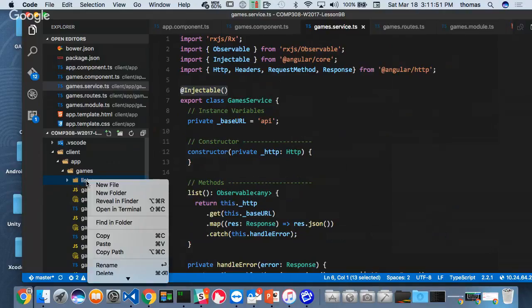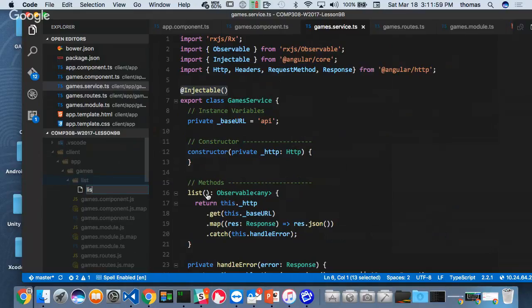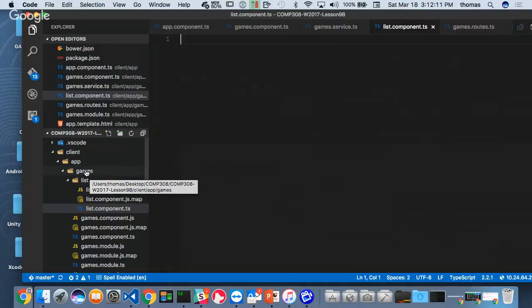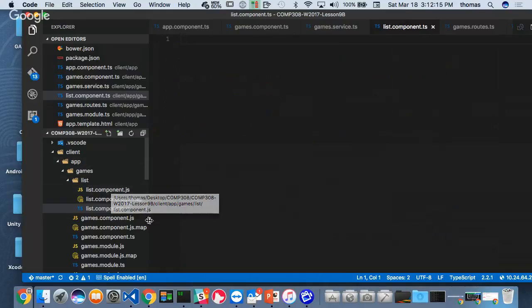All right, so in my list, I want to have 2 files. Actually, there's going to be 3, right? But for now, let's add in the first one. My new file is going to be my list.component.ts. Now, this is inside of the list folder, inside the games folder, which is inside the app folder. Several levels deep here. Here's my list component.